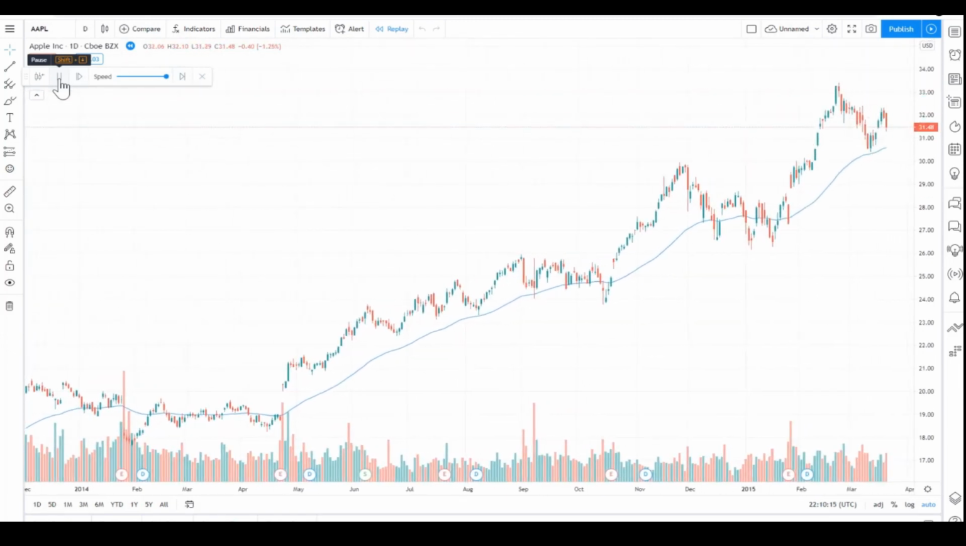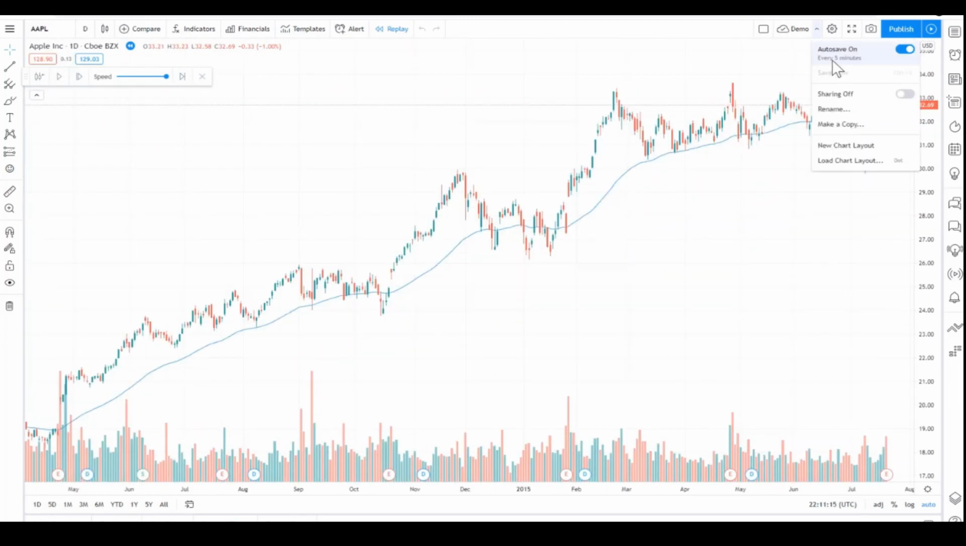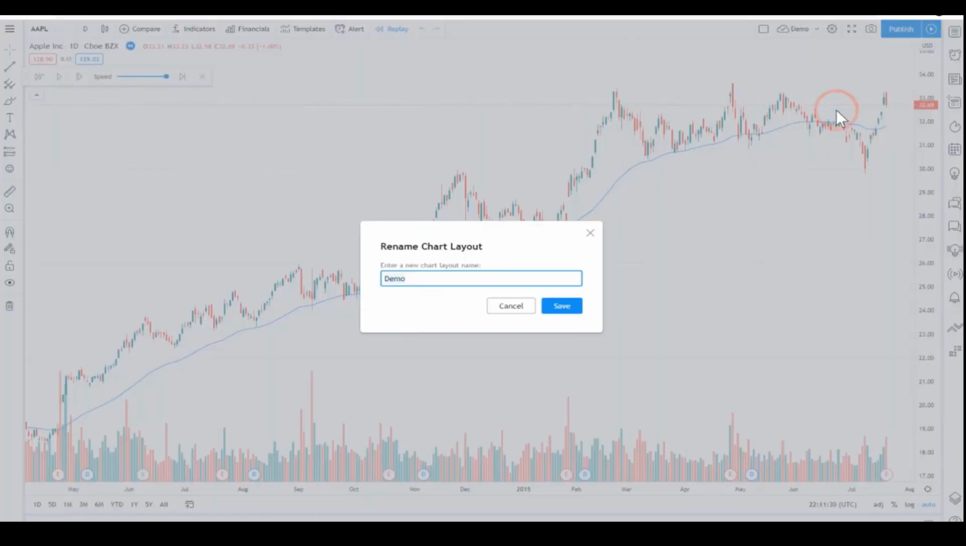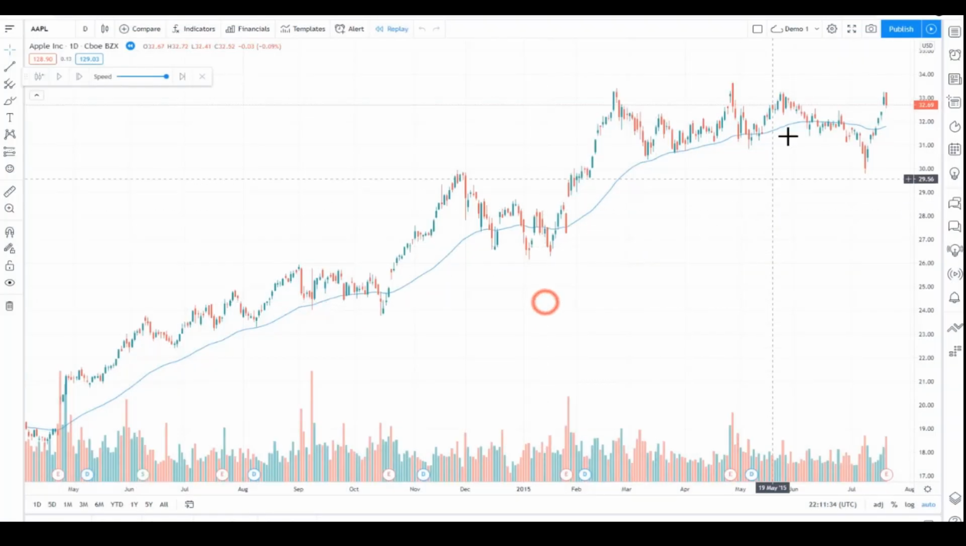These are some of the settings at the chart level. Autosave, I really recommend that you keep it on, which is every 5 minutes whatever work you have done on the chart will be saved. The sharing is by default off. We've already spoken about it. If you want to rename the chart, like I want to rename this to demo 1, I can rename it from here. If you want to make a copy of it, you can do a copy.